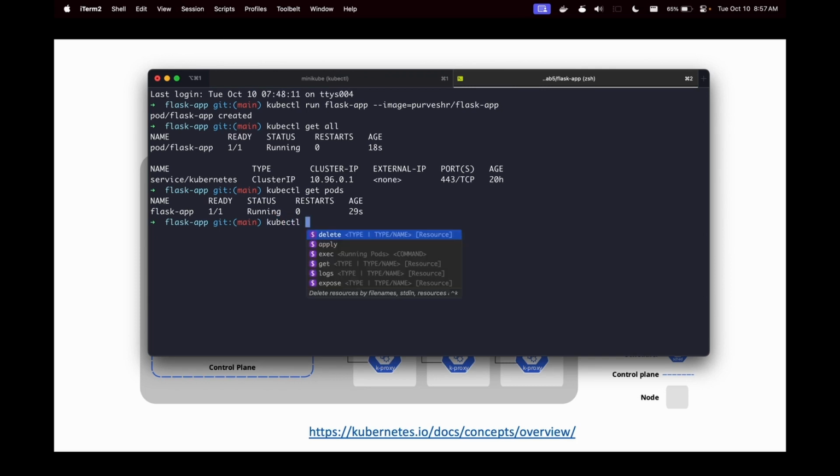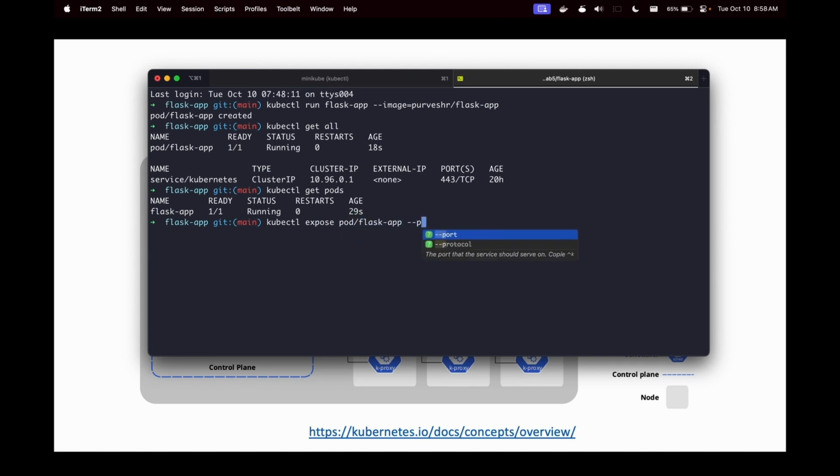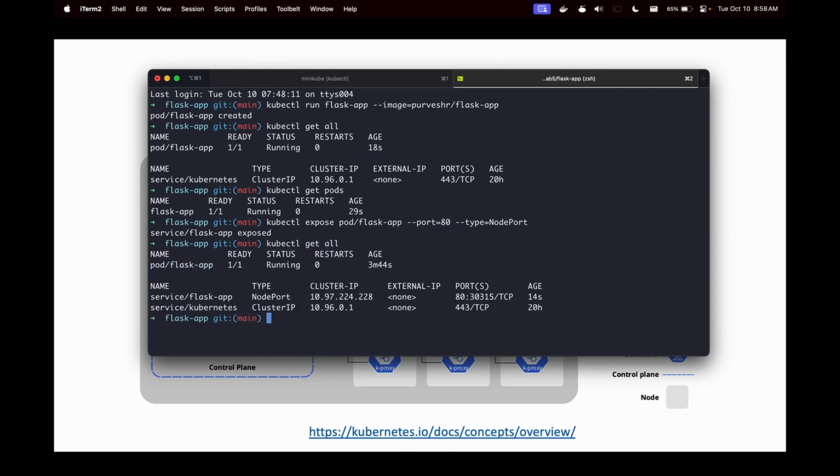So if I write kubectl expose pod/flask app, my app is running on port 80, and type equal to, there are 4 options: load balancer, node port, cluster IP, and external name. I'll use node port, because I have one single instance of my application and I want to access it on my machine. I'm mapping it to port 80, which is the port on which my application is running. If I run this, it has created a service. When you expose anything, it creates a service. So if I write kubectl get all, now I have a service with the name Flask app. It is a node port, and this is how it is mapped.